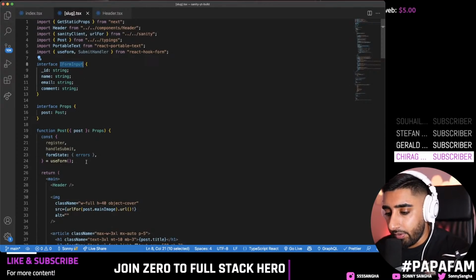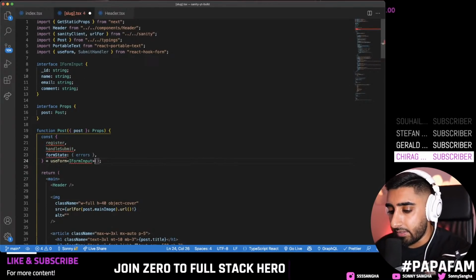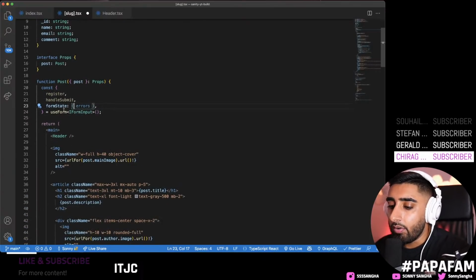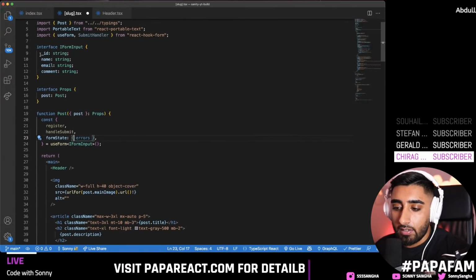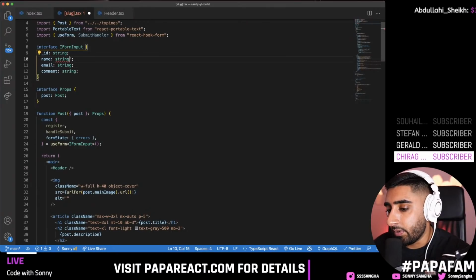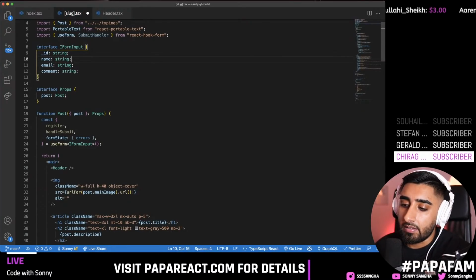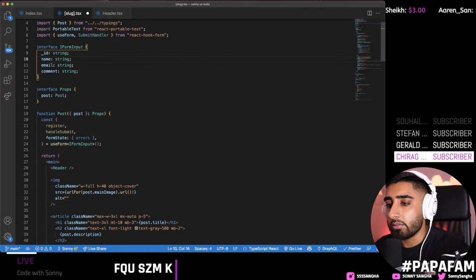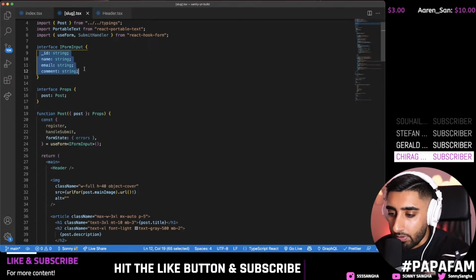Then this IFormInput type, we use it as a template here. So now our form knows that it can only have these types. And by the way, if you ever want an optional type, you can do something like name?, which basically says the name isn't required. It can also be blank. In this case, we require all these fields.